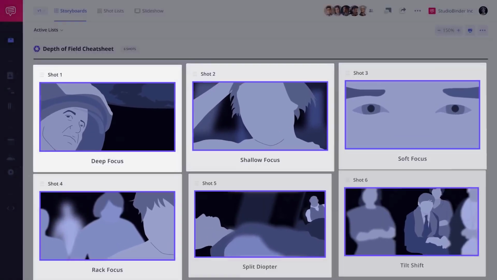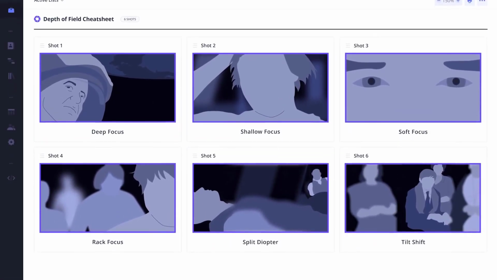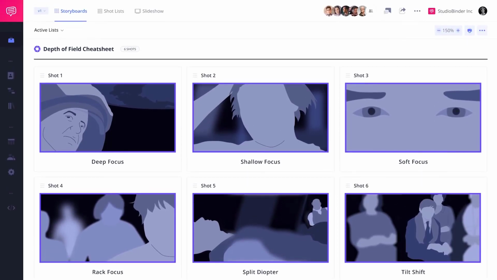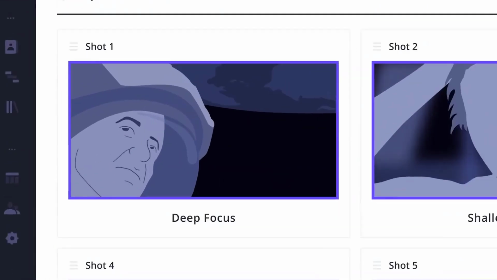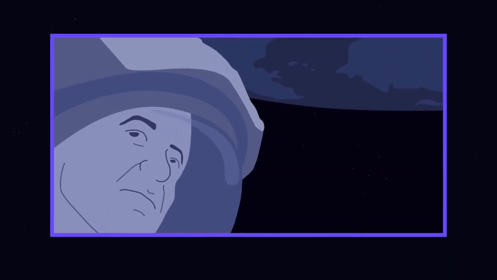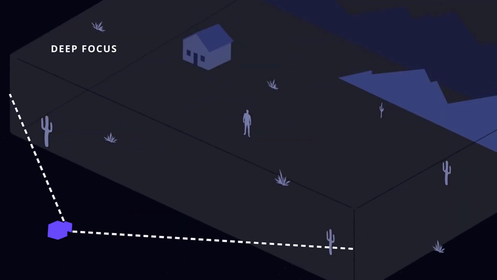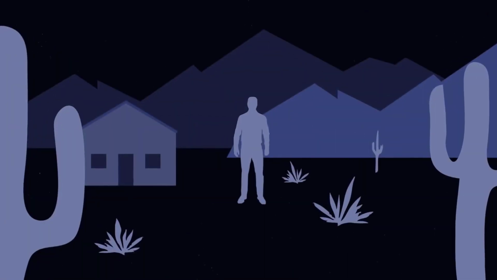As we progress, we'll be filling out a shot list using StudioBinder that you can download and reference. Now, it's time to focus. We'll start with deep focus. When both the subject and background are shown in crisp detail, this is known as deep focus.